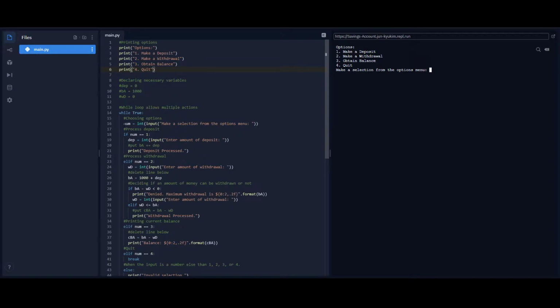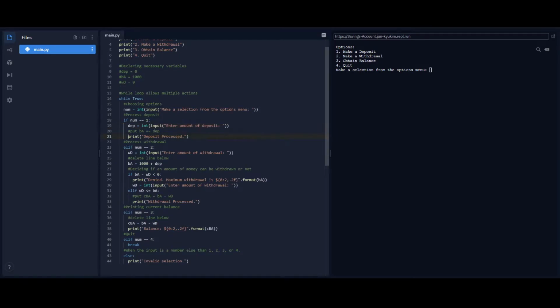And then now we have this num input variable. I could have probably named that better, which takes in an integer as an input, saying choose the options 1, 2, 3, 4. And then now on to number 1, which is make a deposit. So we're processing a deposit. We get the deposit input with integer input, and then now we get deposit processed.